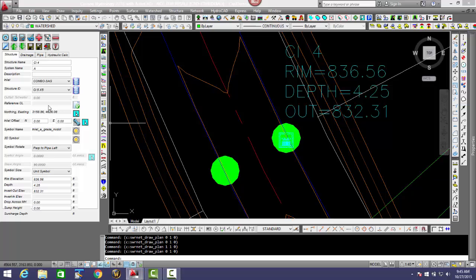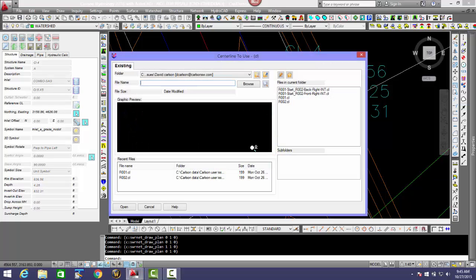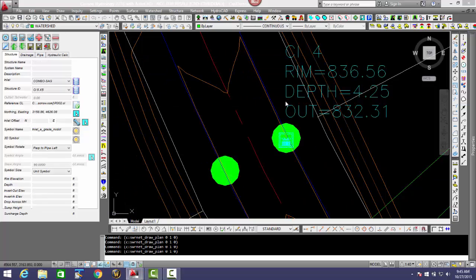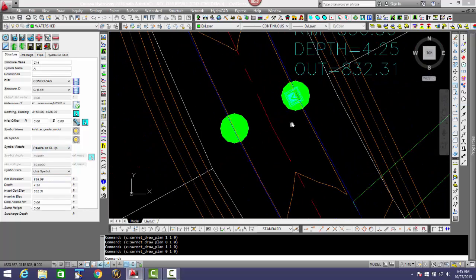We could orient this box by centerline file. So if I pick a centerline file, I could say row 2, and this would be parallel to center line up, I believe, and it gets rotated and inserted accordingly.